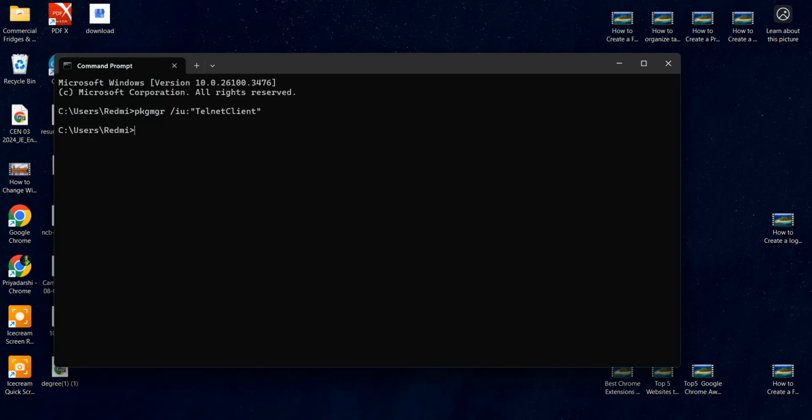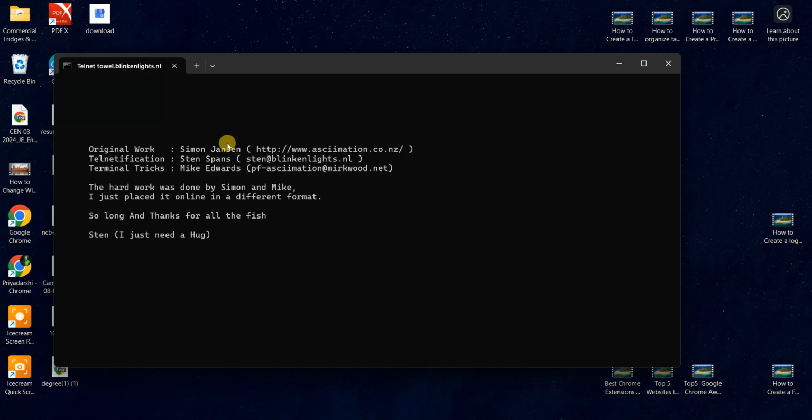Now you have again to put the code. Okay, I can see telnet towel.blinkenlights.nl. After putting this code, you have to press the enter key. Like you can see it's running on my command prompt screen.